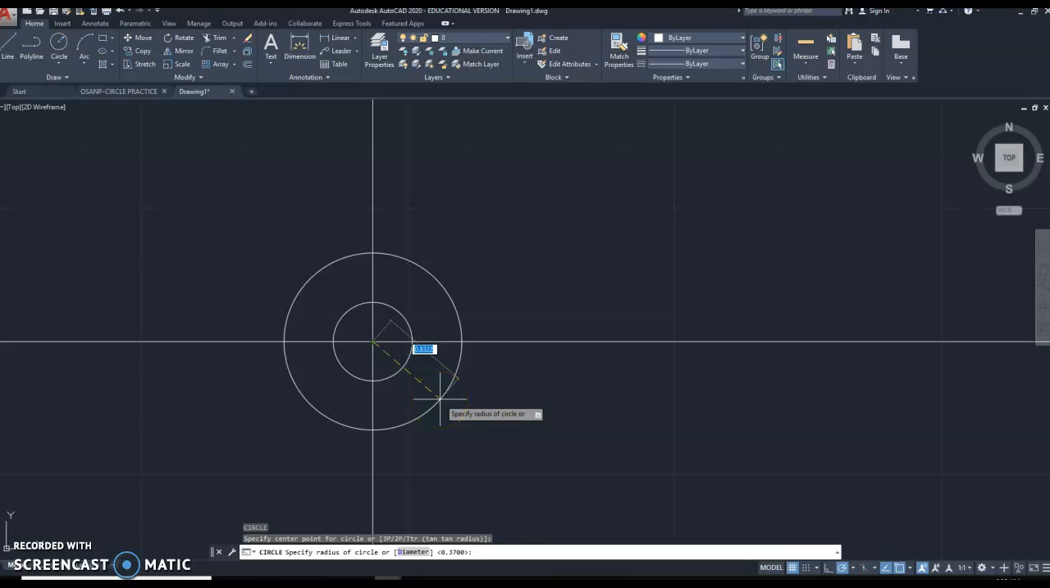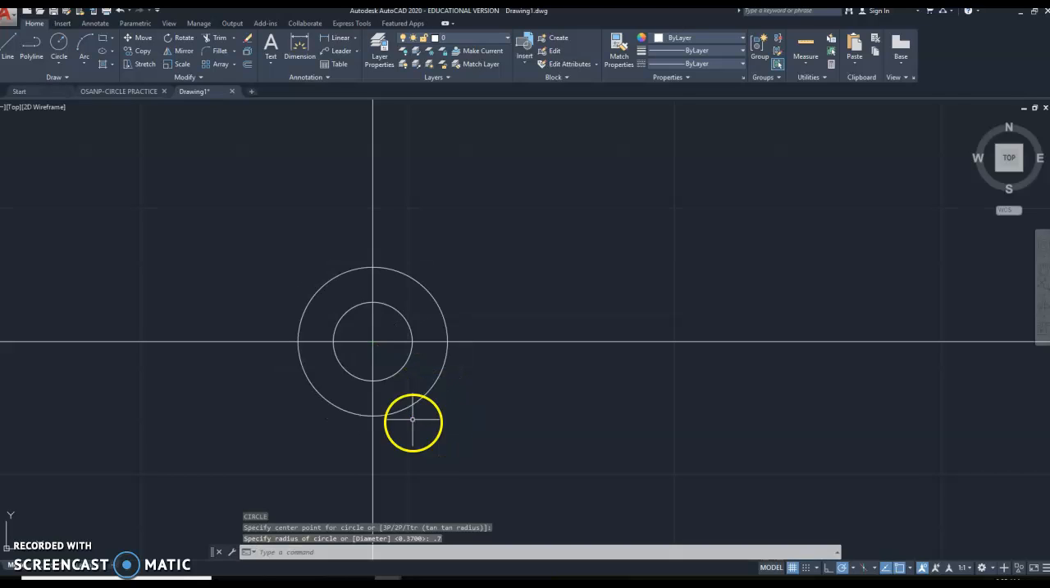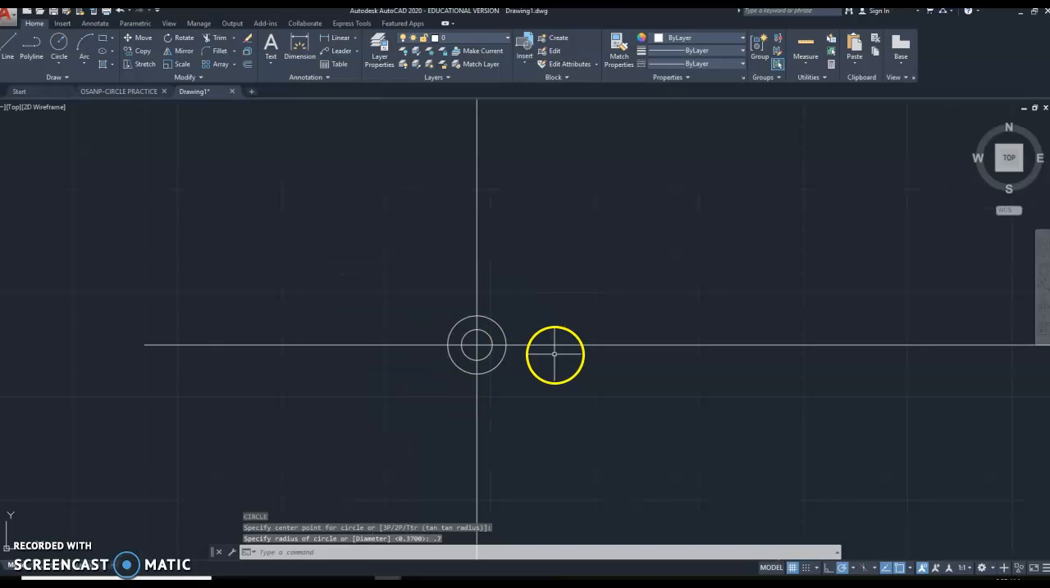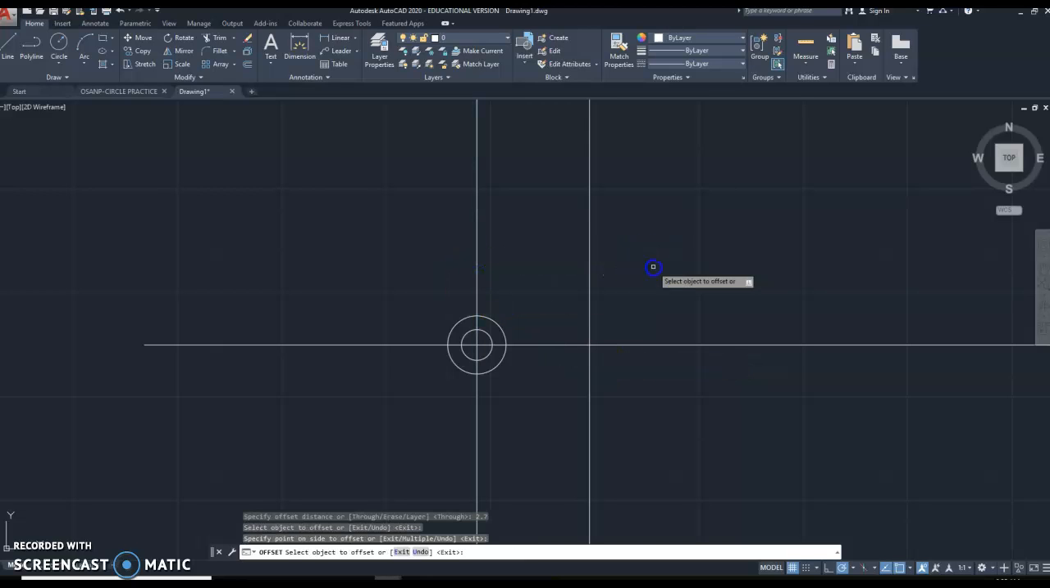Next, I need to draw my other circle. This one is a radius of 0.7. It's asking for a radius right now, so I'm just going to type 0.7 and hit enter. So there that is. That's done. Now, I have to look how far over is this other circle. It's 2.7 inches over from the center line. So I'm going to offset 2.7 over from that center line to there. And then down, it is 0.7 down. So I'm going to offset down 0.7.